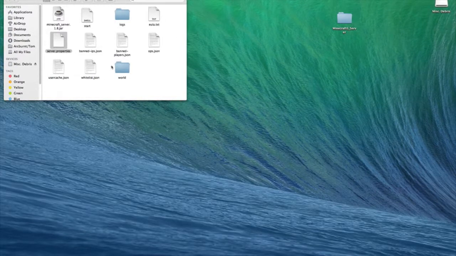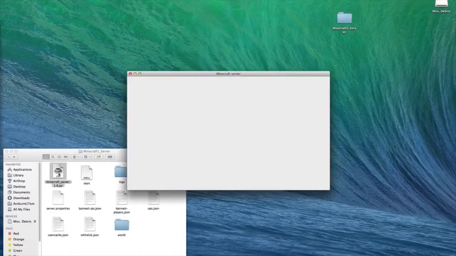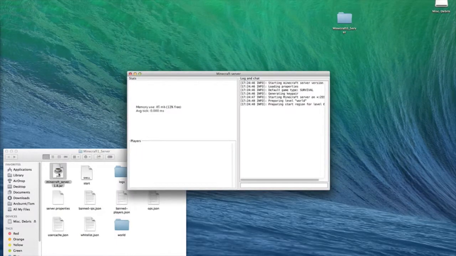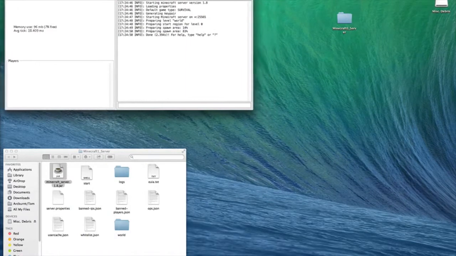Okay, so I think we are ready to actually start up Minecraft. So I'm going to go ahead and double click on my Minecraft server. Hopefully we'll see some stuff happening. Okay, so there's my Minecraft server, and that is up and running. Everything seems to be going good.